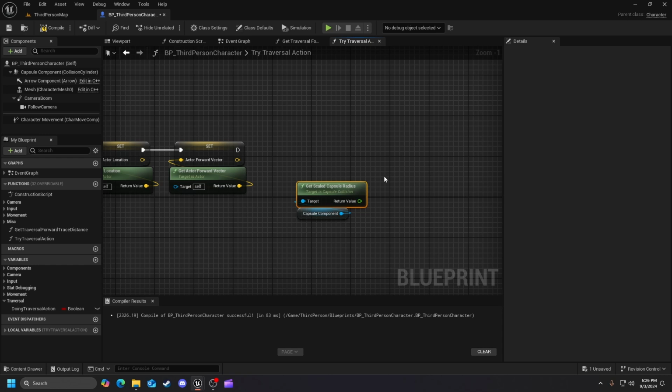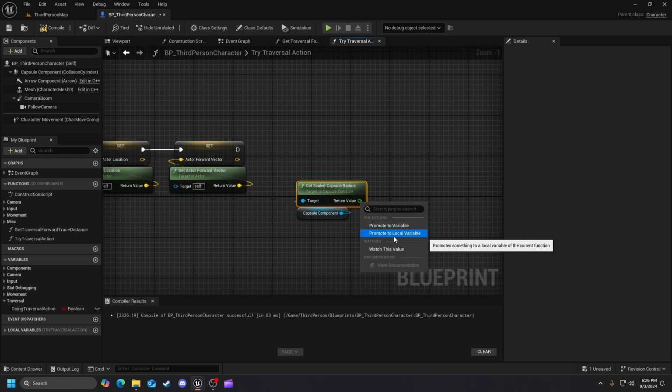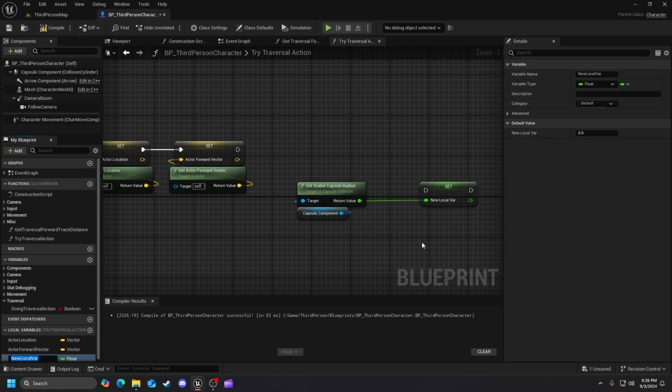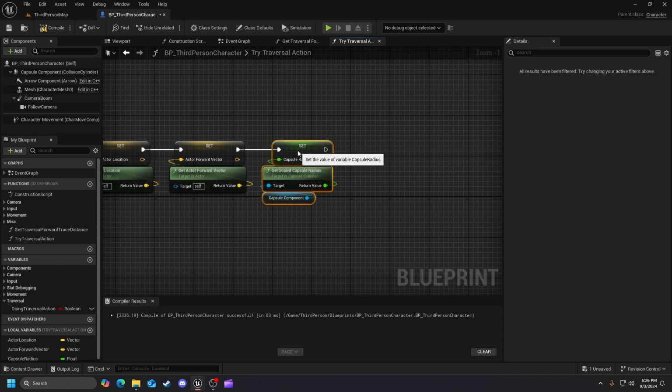So now that you know where the scaled capsule radius is coming from, we can go ahead and move that up there. Then we're going to promote this to a local variable, and we're going to call it capsule radius. Okay, now that we got that, go ahead and connect that, move it over.